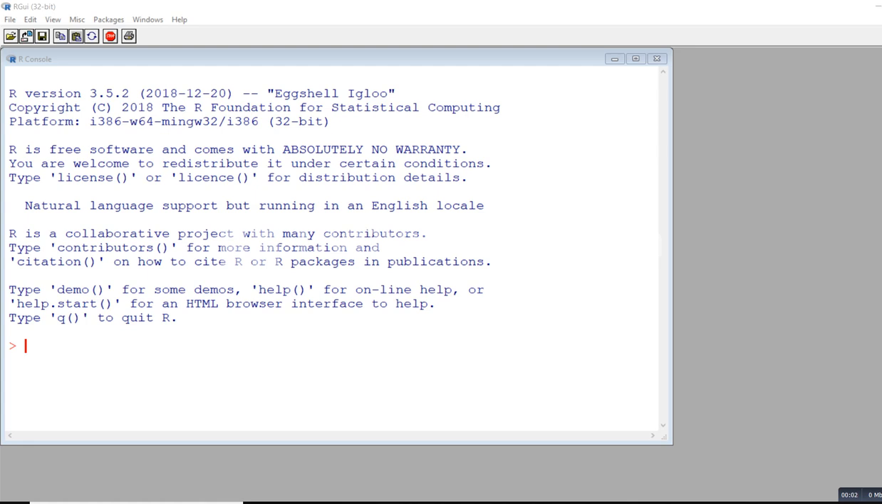Okay, in this video, I'm going to demonstrate how you can carry out confirmatory factor analysis using the Lavaan package in R. There are several different ways of doing this, but I'm mainly going to show you how to carry it out using the CFA function. I'm also going to show you how you can obtain path diagrams using the semPlot package.